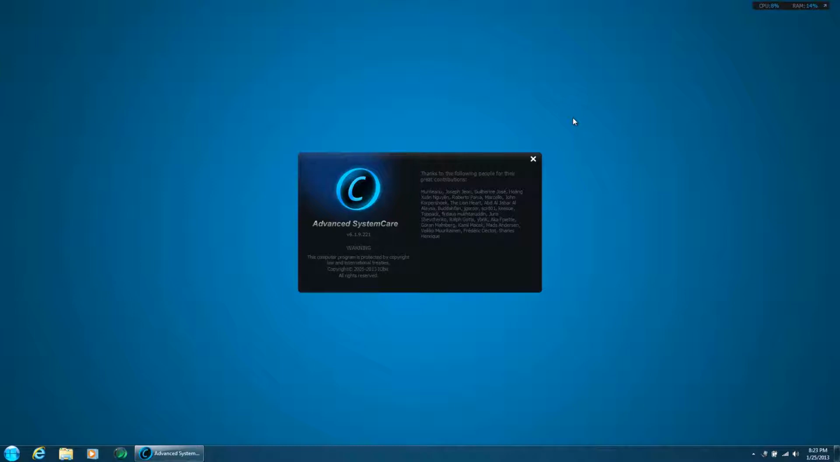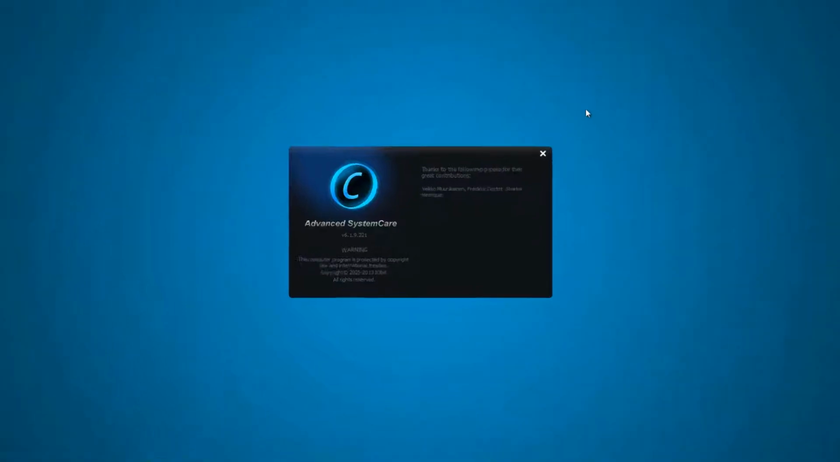After the review of Advanced SystemCare 6 Pro, I'll be doing a part two of that video showing you how to get the settings right and how to actually use the program to allow itself to optimize your computer without you doing anything. So with no further comments, let's go ahead and get started.